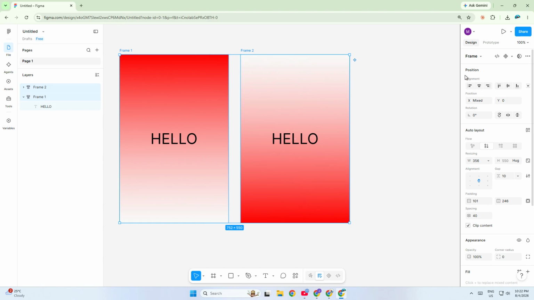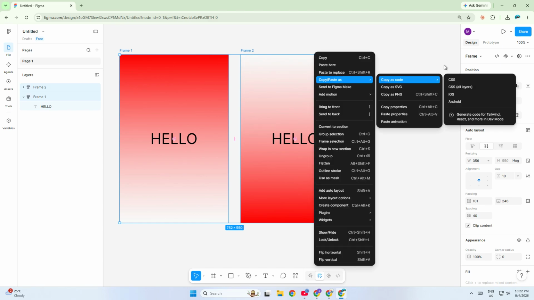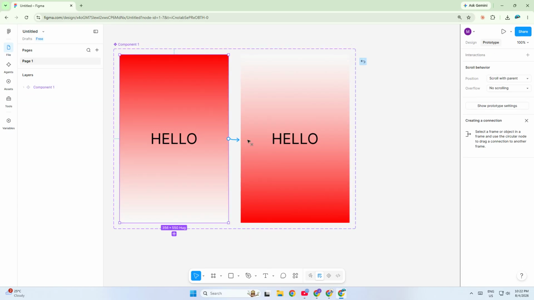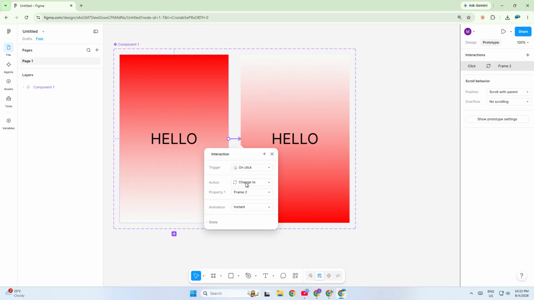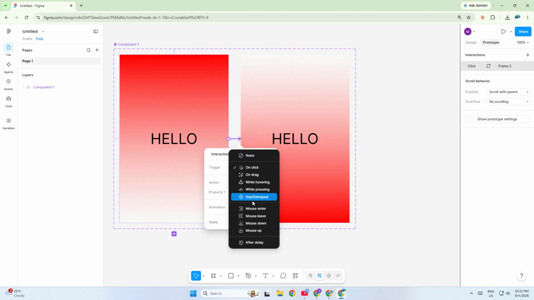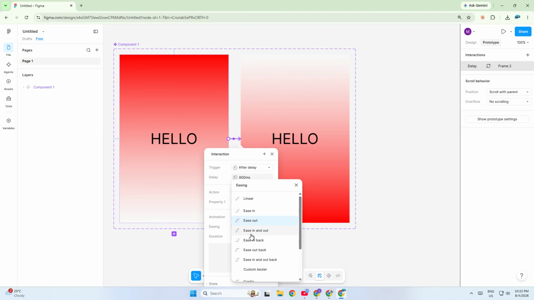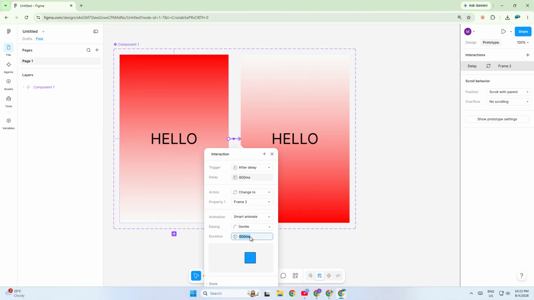Now switch to the Prototype tab on the right panel. Here, you'll connect the first frame to the second frame. Add an interaction and set the trigger to after delay. This means the animation will automatically begin after a short pause. For the animation type, choose Smart Animate. Then set easing to gentle and make the duration 5 seconds. This will create a smooth, calming background movement instead of a sudden jump.